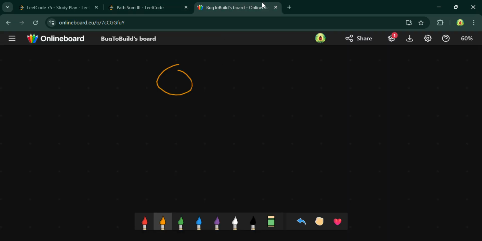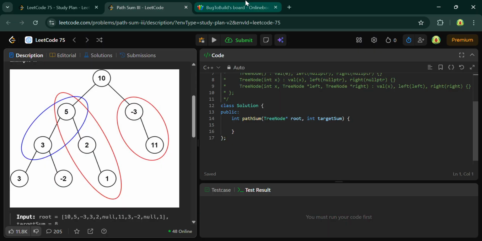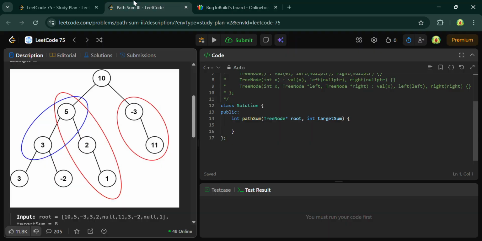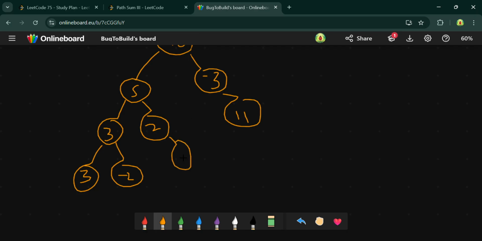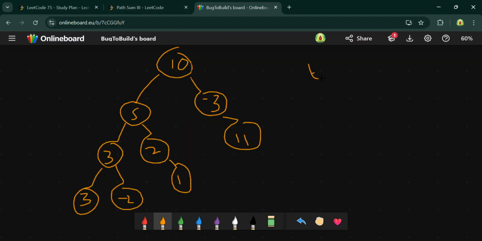So here is given a tree with 10, 5, -3, 3, 2, 11, 3, -2, 1. The target sum given is TS, which is 8.